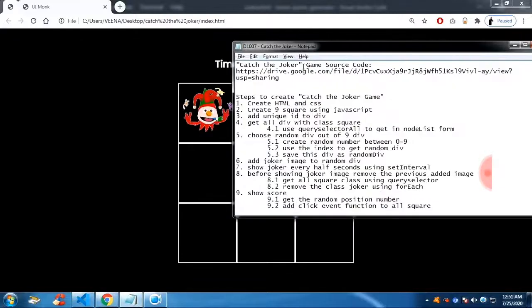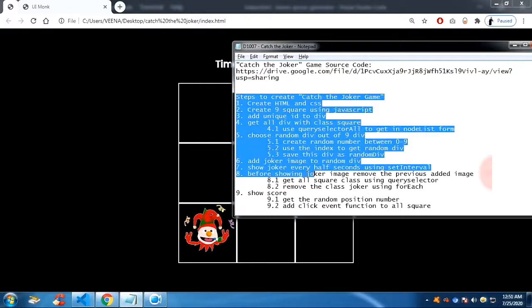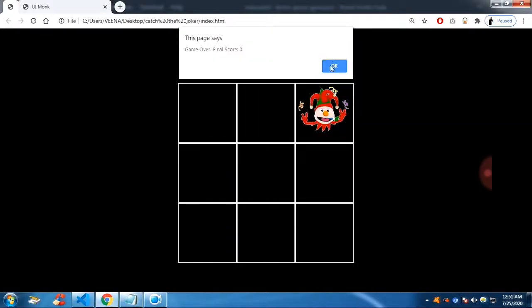Create catch the Joker game using HTML, CSS and JavaScript. I will leave the source code in the description along with the steps.